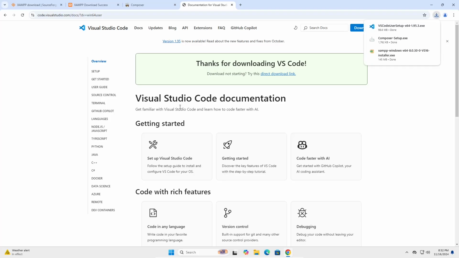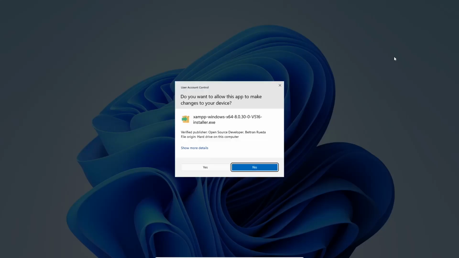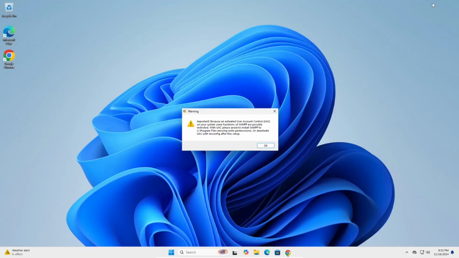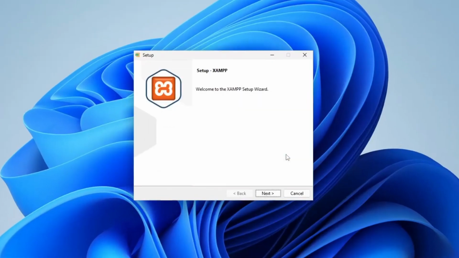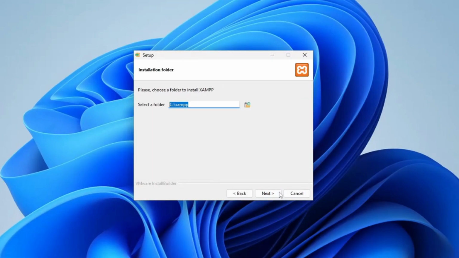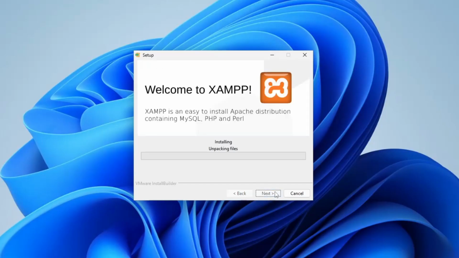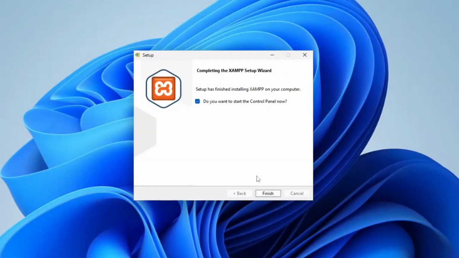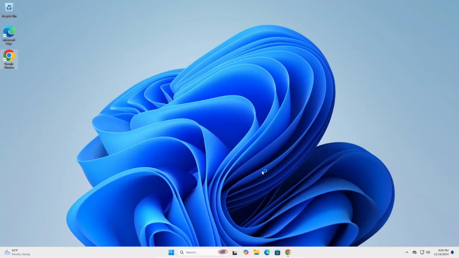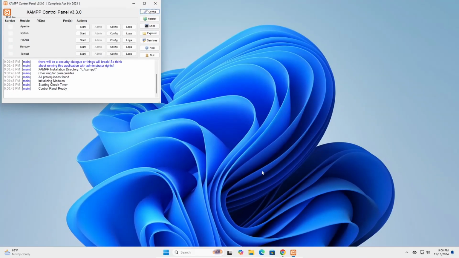Starting with XAMPP, double-click the XAMPP.exe file to begin installation. If you see a warning pop up, just click OK to proceed. Follow the setup wizard by clicking Next on each screen. By default, XAMPP will install to the C:\xampp folder, and that's fine. Just leave it as is and continue. Once the installation begins, wait for it to finish. And when it's done, click Finish to open XAMPP. Now, XAMPP is installed and ready to use.